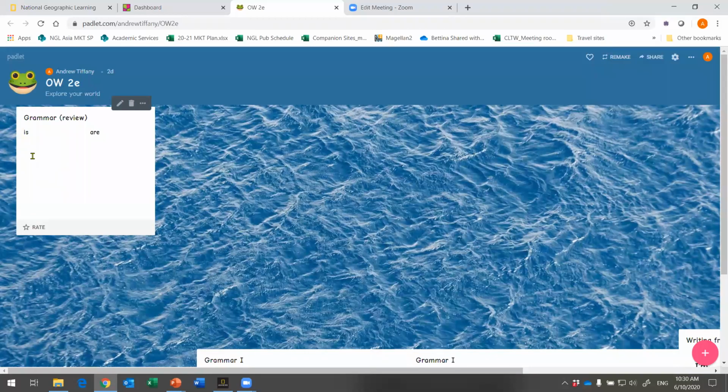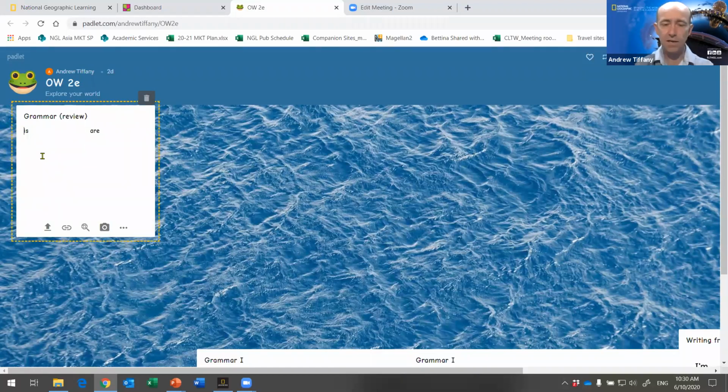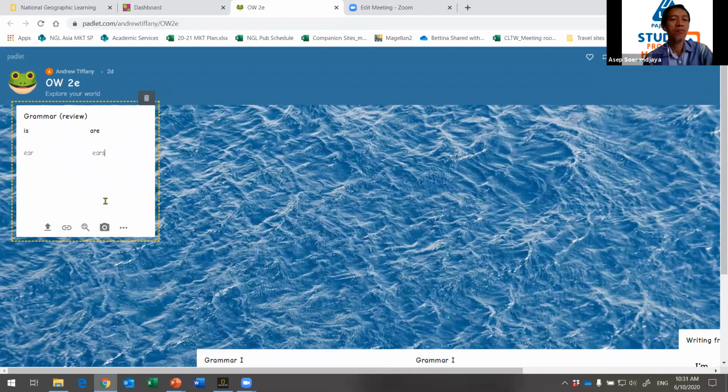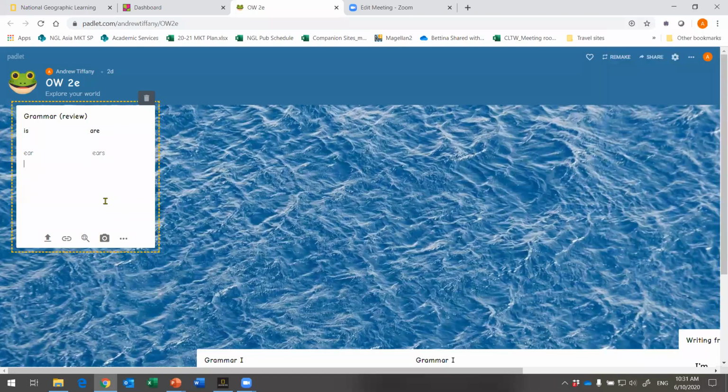Here, what we can do, if I edit, let me see. I can put ear. But what if there's more than one? Do I say ears? Those are ears. They are. Let's see, what other words can we put here? What other words can go here? They are ears.